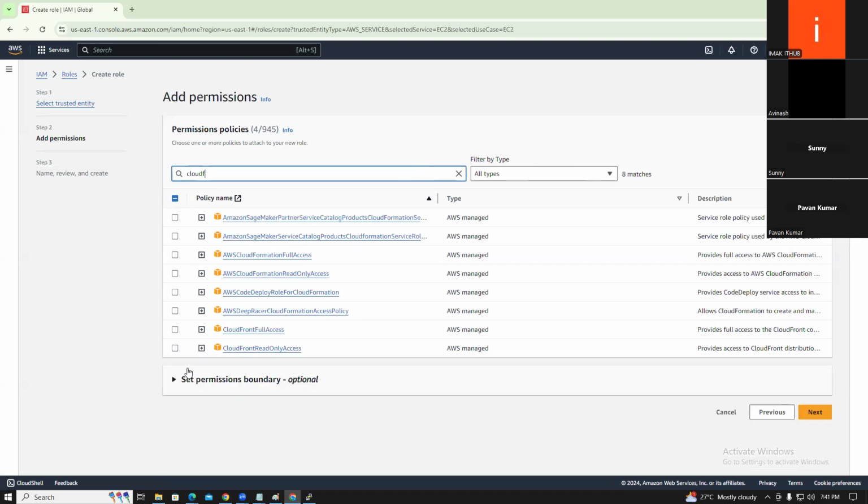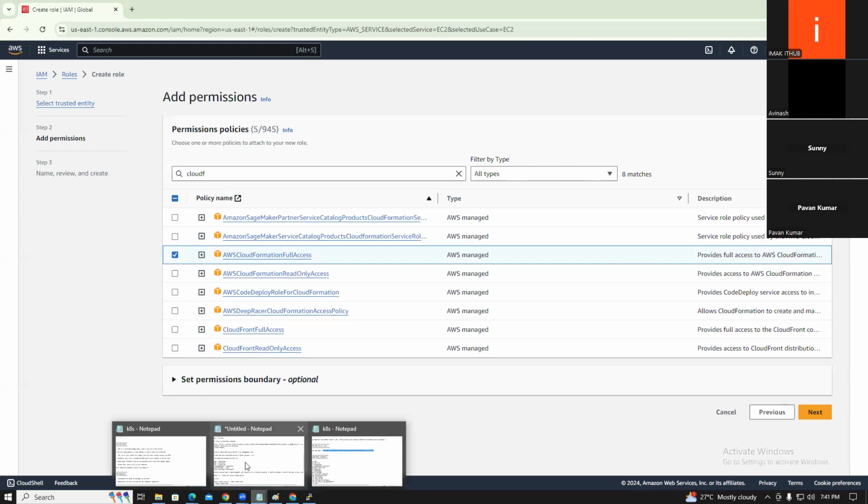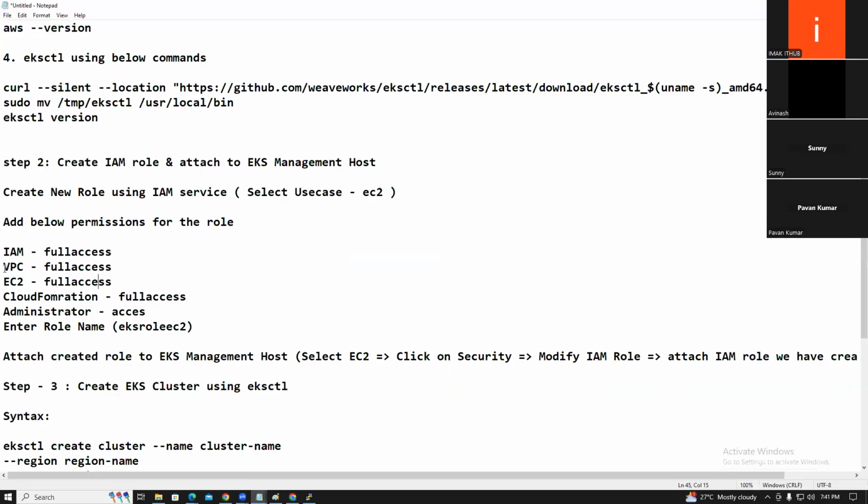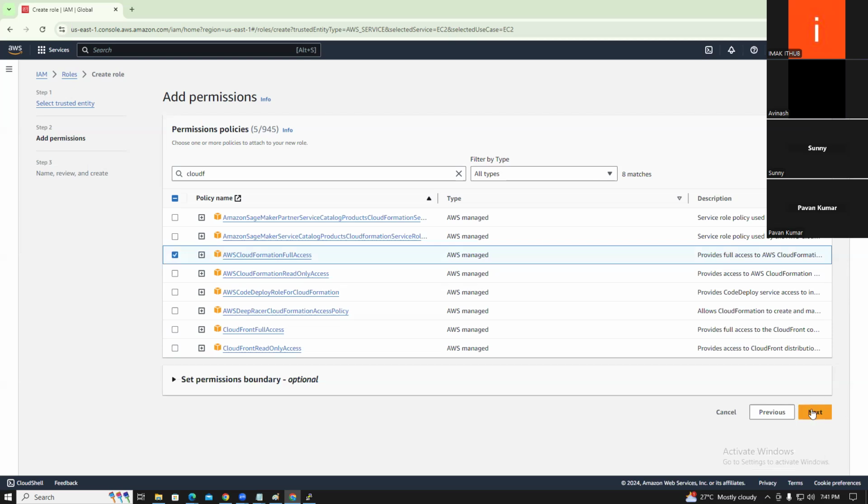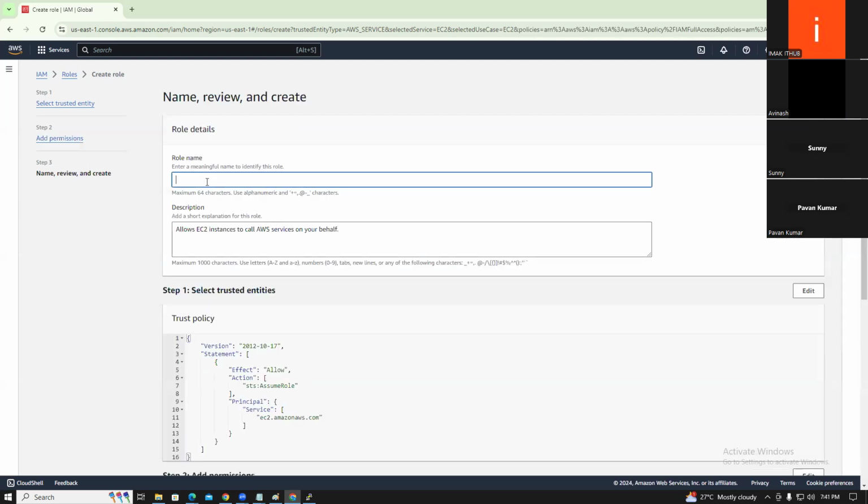So CloudFormation. AWS CloudFormation full access. So what are those, guys? IAM, VPC, EC2, CloudFormation, administrator. Done, right? Next. So what is the role name? EKS role EC2. EKS role EC2, the role name.